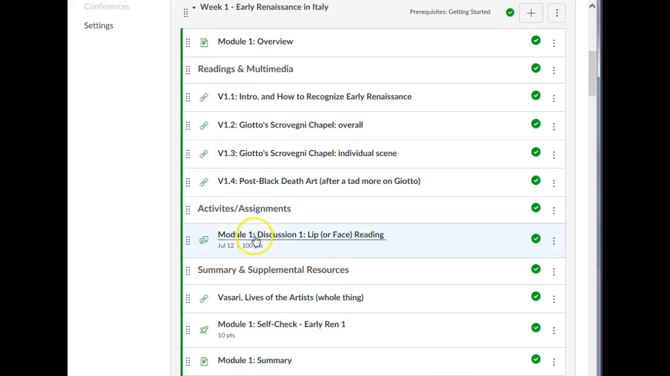Then the things you have to do, so this week what you have to do is a discussion. And then there are some other resources, and one of the resources for every week is a self-check quiz. No grades are taken. You just go in and see if you have learned the material. So self-check, and then a summary. In my mind, the overview and the summary are really useful, so please use them.